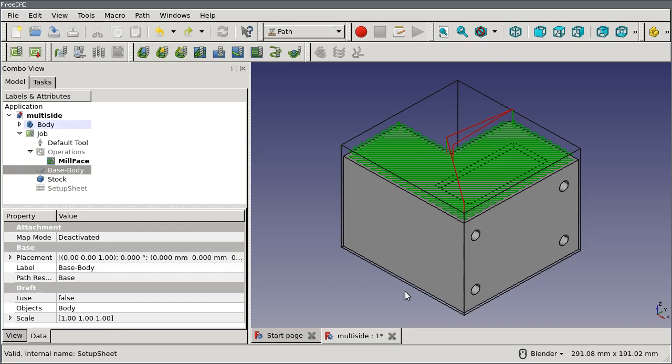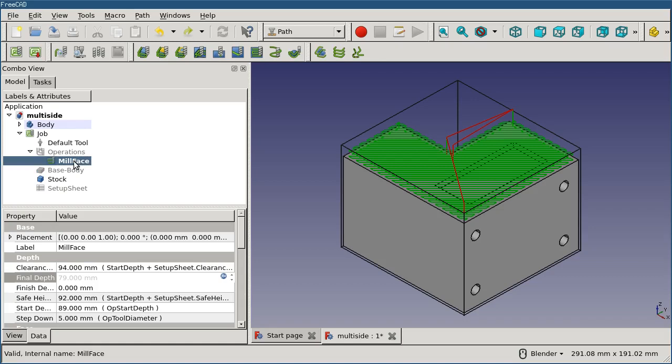When a path job is first created, the origin, or 0 point, is taken from the coordinate system of the base model. This probably isn't correct, and you'll want to establish a new origin point related to the machine you're using to cut the part. Let's see how to do that. But first, I'm going to delete the mill face operation so the view is clear.